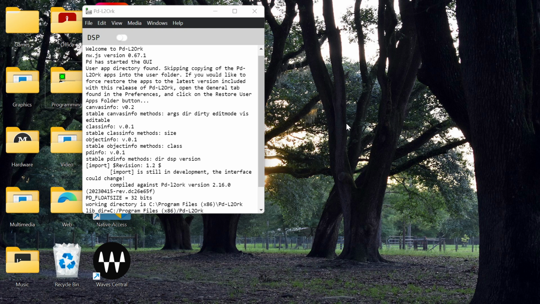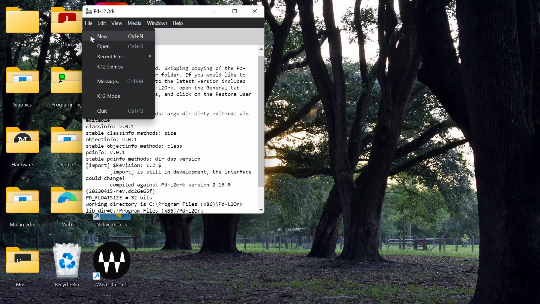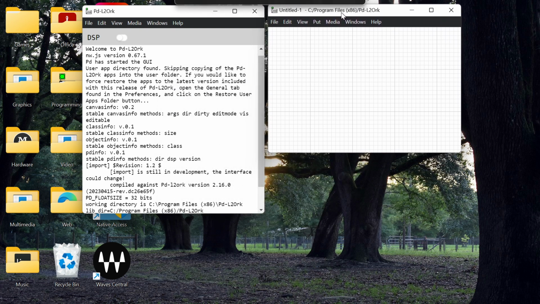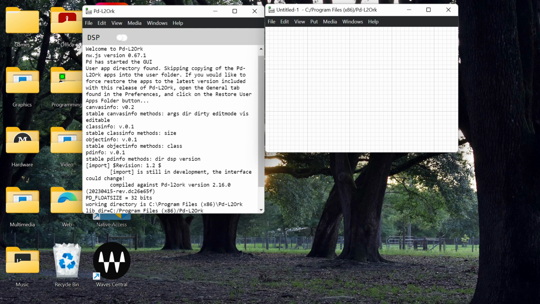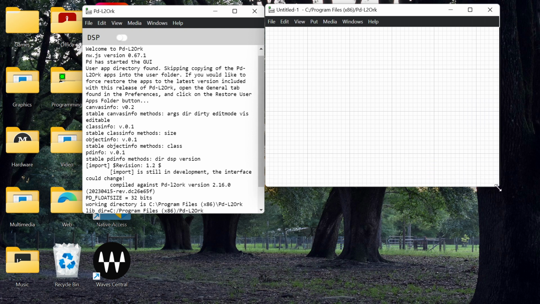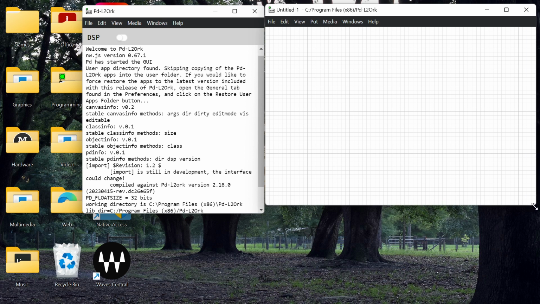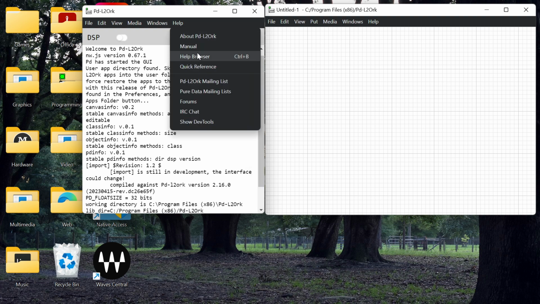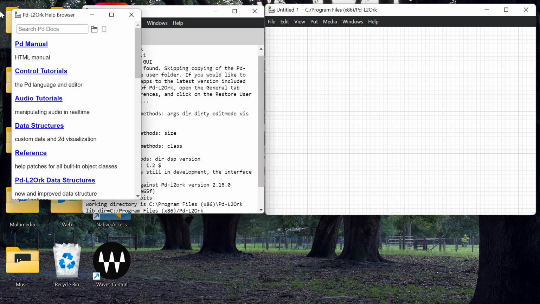Okay, so I have Pd-L2Ork already open here. What I'm going to do is make a new patch file by going to File and New. This is going to basically be our sketch pad, so to speak, as we go through some of the examples. We are going to go through some of the Pd-L2Ork examples. People using Purr Data, I've seen in the help browser of Purr Data a similar section of examples, and since Purr Data was made from Pd-L2Ork, it's quite understandable that that's the case. So if we go to Help and go to Help Browser, we get this.